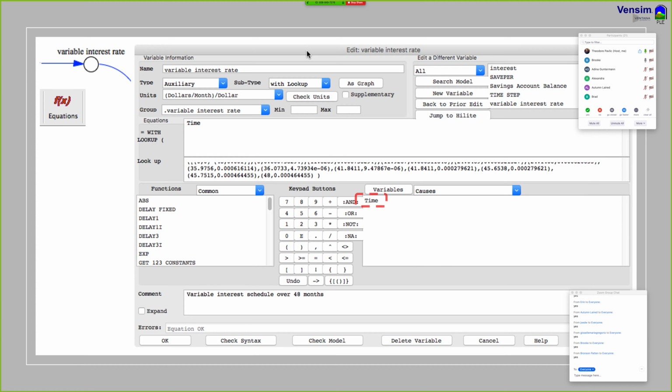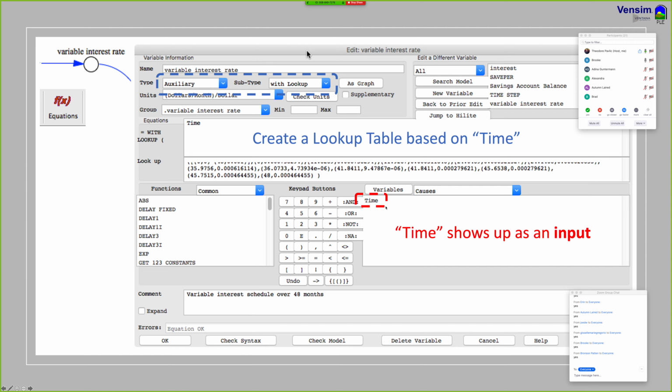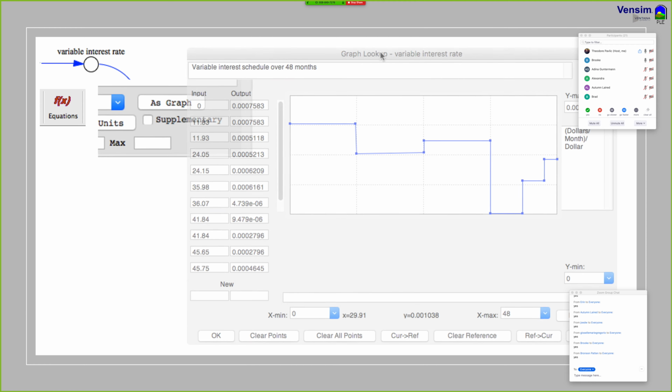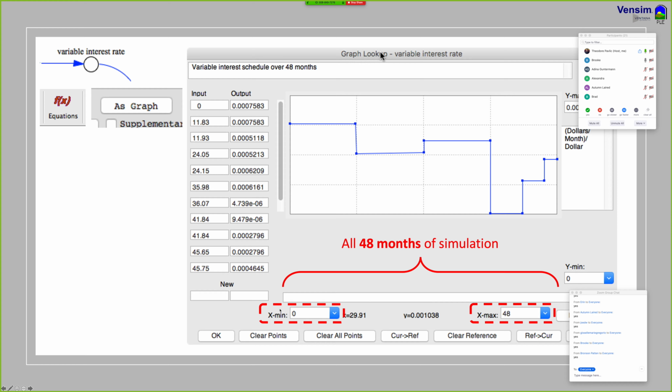And so now under my variable interest rate I can create a lookup table, which is a lookup table of time. Notice that I go from 0 to 48 because I've defined time in my model in terms of months. The time variable is just going to give me a number: what month am I simulating? And what this lookup table says is from month 0 to 11.83, it's going to be this interest rate here.